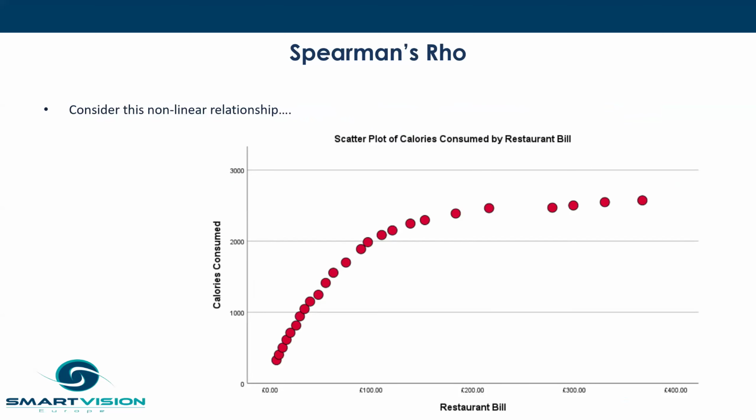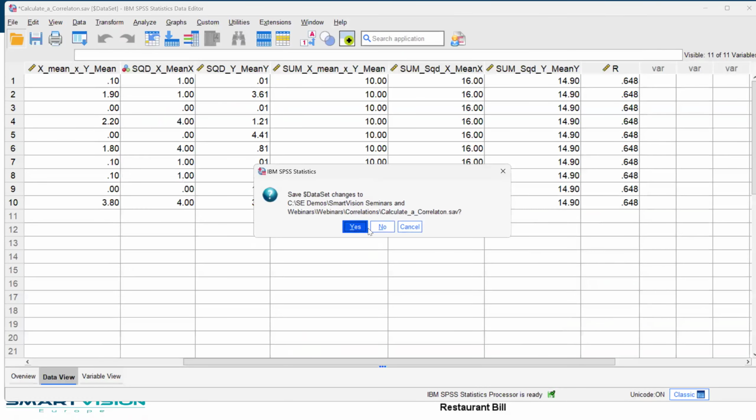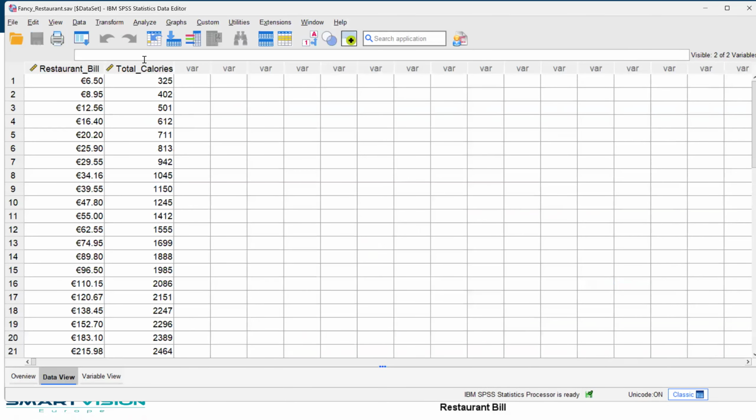Now look at this relationship here. It's obviously a non-linear relationship. I made it bendy, and I've created it. It's like the number of calories you consumed by your restaurant bill. So, I've got a little data set here called Fancy Restaurant that I've created. And here we have it. Here's this chart. I can just recreate this chart.